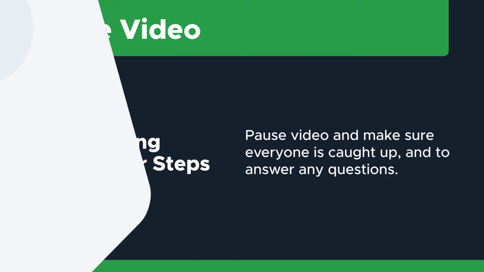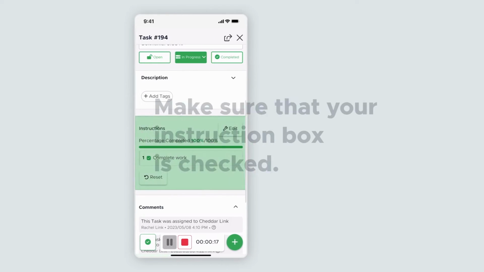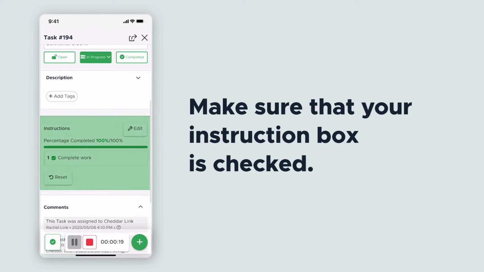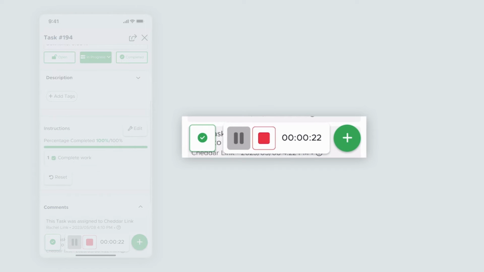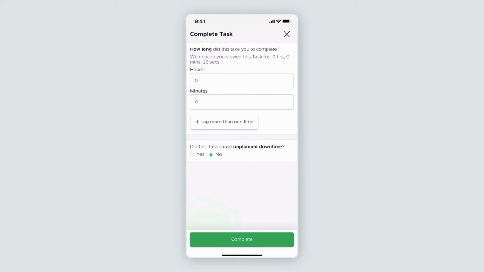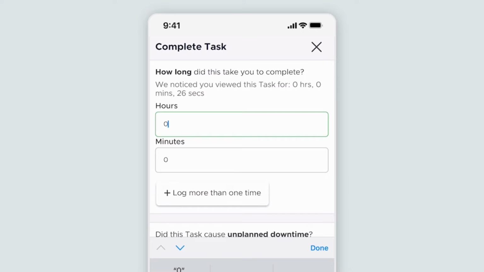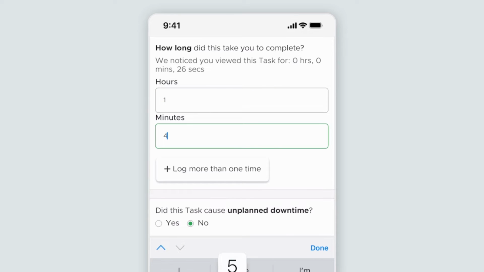We are now ready to complete this task and log the time it took to do the work. Everyone make sure that your instruction box is checked. Then click the green check mark button to complete the task. We are now in the Complete Task window. In Limble, you need to record the time you spent on each task. This will be very helpful for your team to track which pieces of equipment require the most work. Enter your time. For this example, I will log 1 hour and 45 minutes.